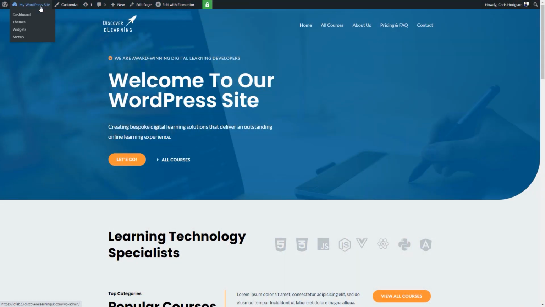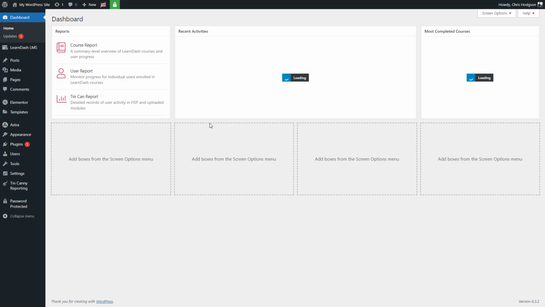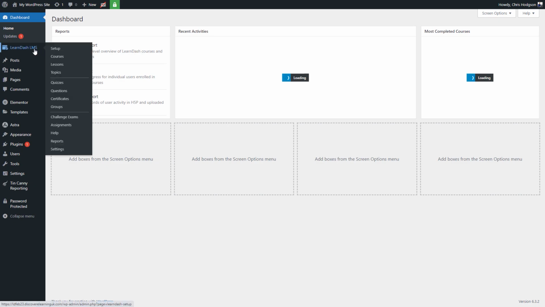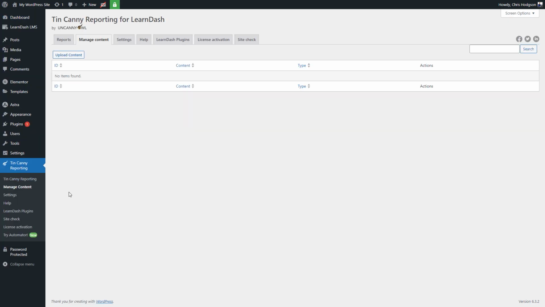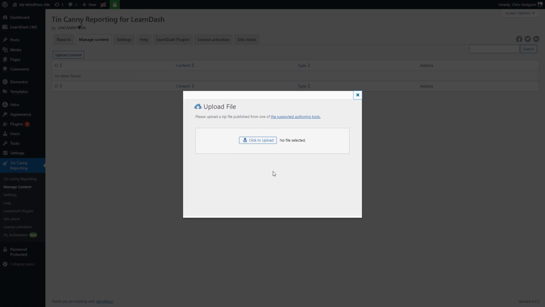First, let's get the eLearning Magic Toolkit plugin installed onto our WordPress site. I have a barebones site already set up here with Elementor Page Builder installed and Tin Canny reporting, which makes it really easy to upload and embed our Storyline content onto our page.